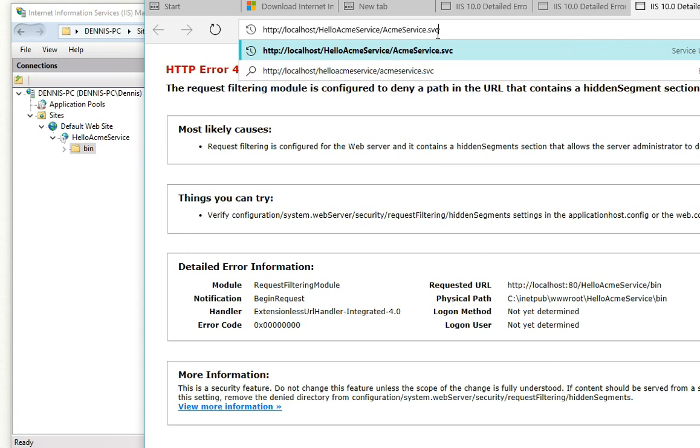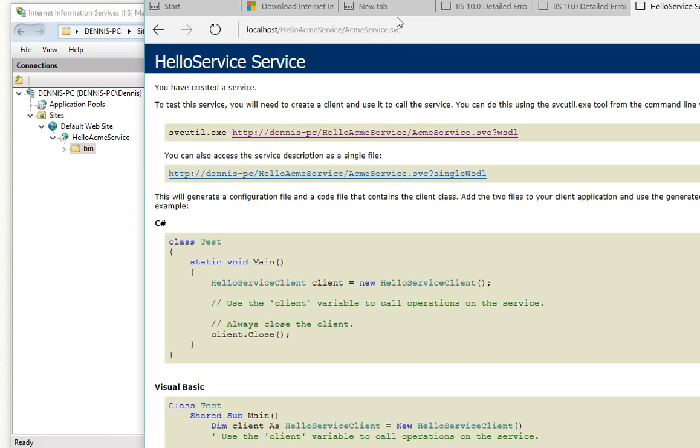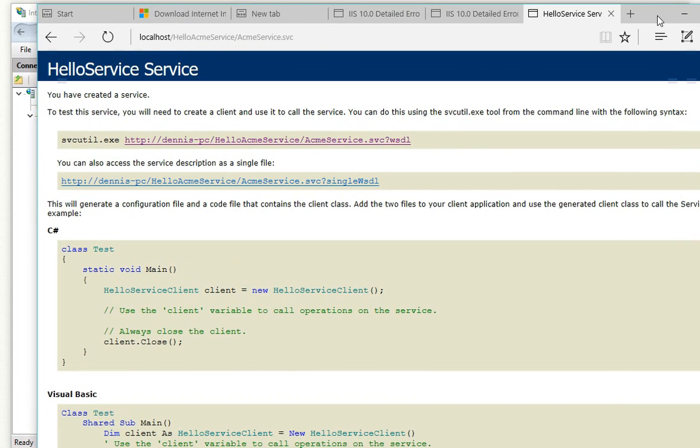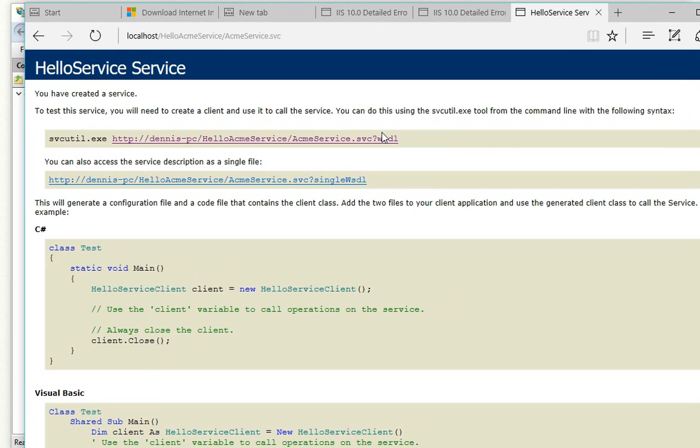If I put in Acme service there, then we get the message that we wanted, which confirms we've got the service sitting there and it's waiting for a client to make use of it. It gives us some techniques to create a client, but we're not going to do it like that. I mean, we're not going to run svcutil and pass in the WSDL. We're going to do it through Visual Studio, but once we've built it, we no longer need Visual Studio.